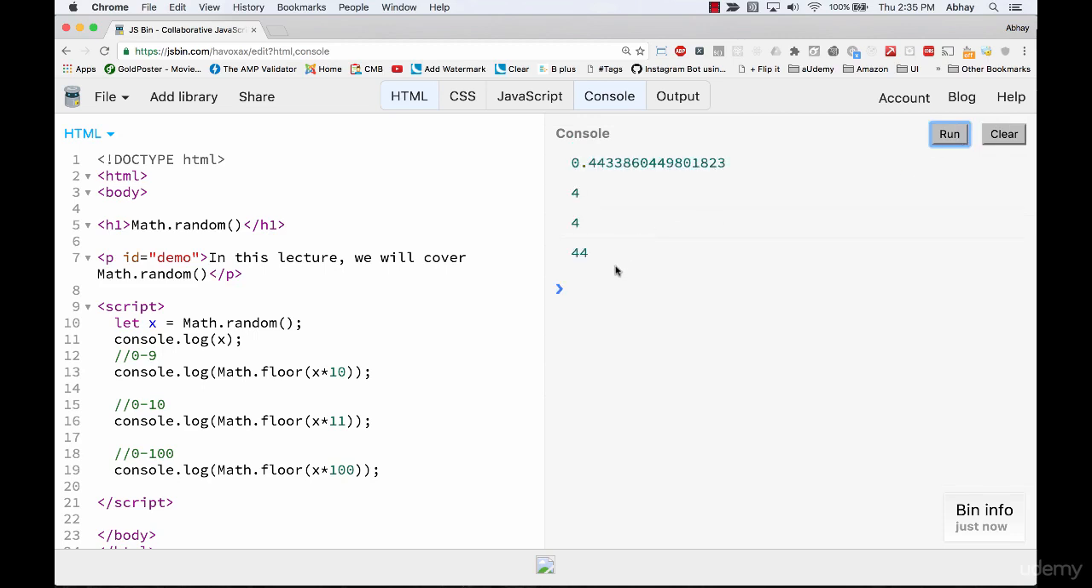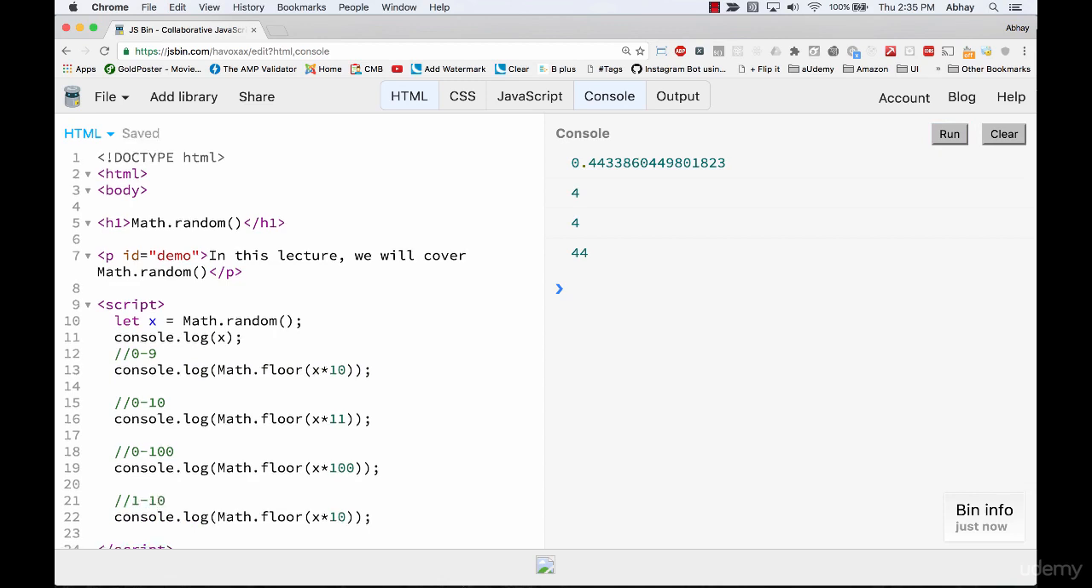What if you want a number between 1 and 10? For instance, you have 0 to 9. What if you want a number between 1 and 10? So you increase both by 1. Well, as you saw, I increased 1 on my comments.